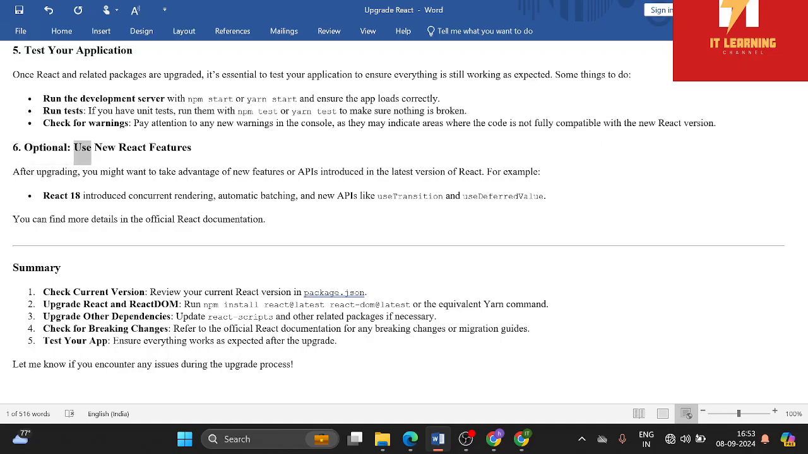6. Optional: use new React features. After upgrading, you might want to take advantage of new features or APIs introduced in the latest version of React. For example, React 18 introduced concurrent rendering, automatic batching, and new APIs like useTransition and useDeferredValue. You can find more details in the official React documentation.